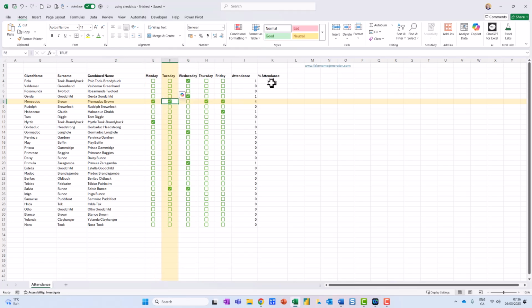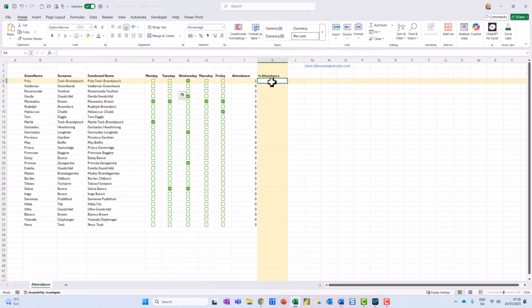All right. Now then in terms of percentage attendance, what I'm basically going to do is combine this one here with the COUNTA function. And COUNTA function basically counts anything that has something in it. So go equals COUNTA. This one here. Close my brackets and press enter.